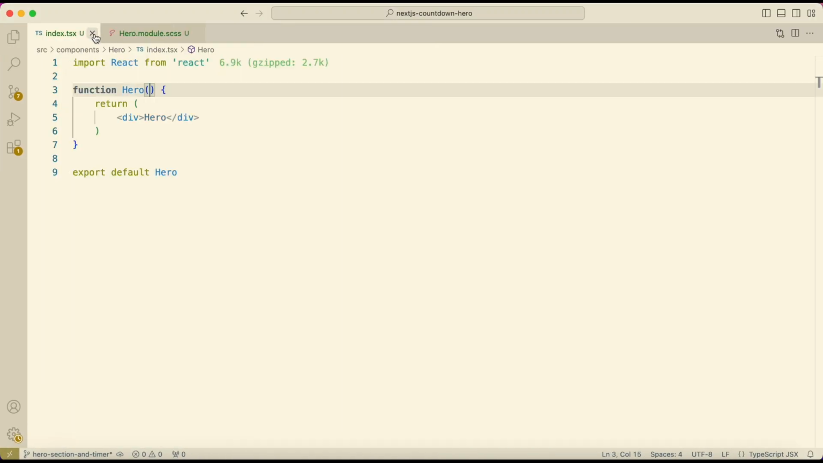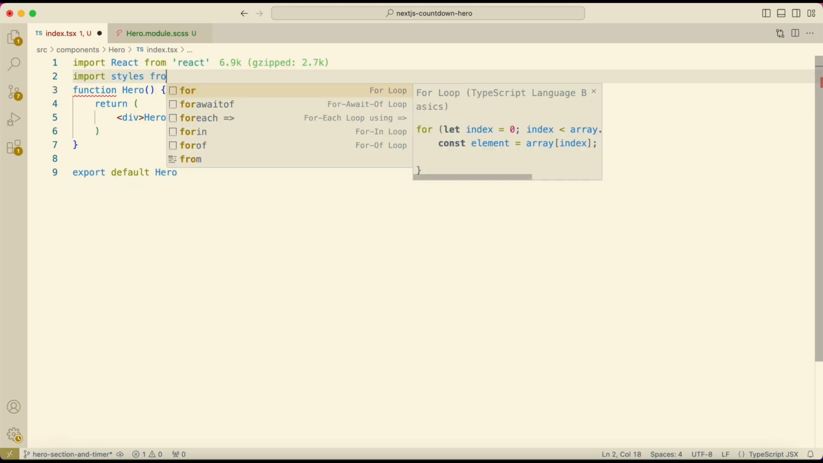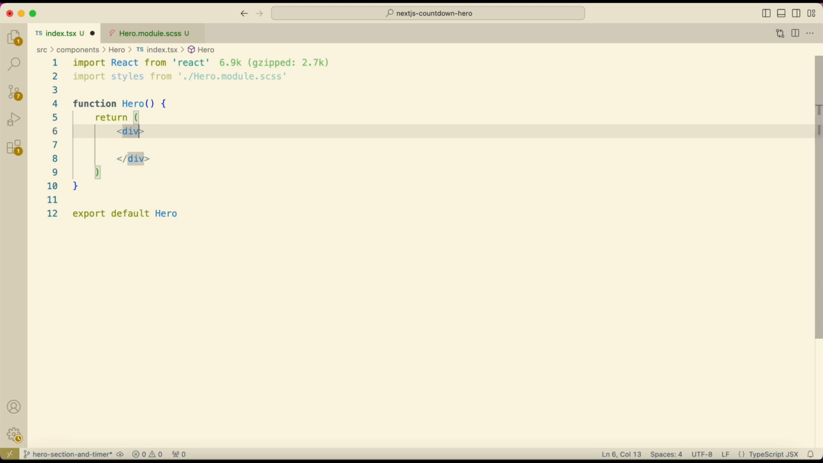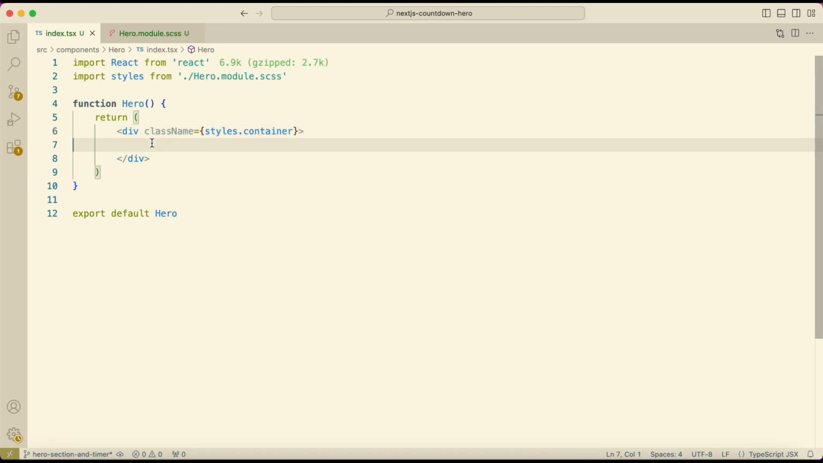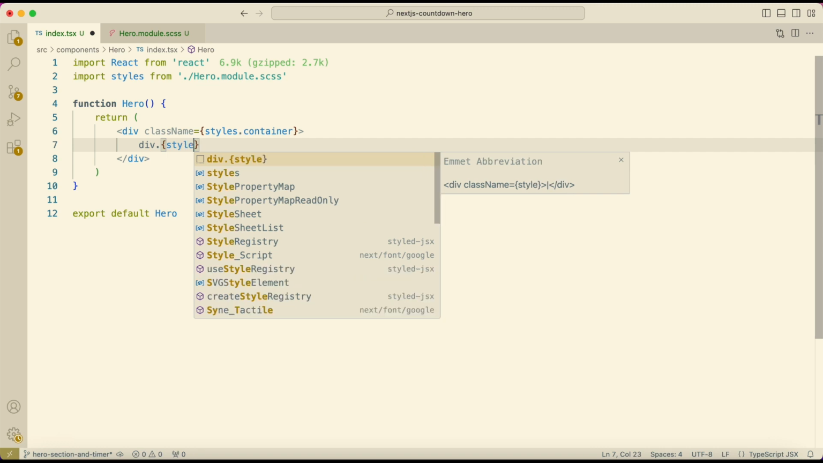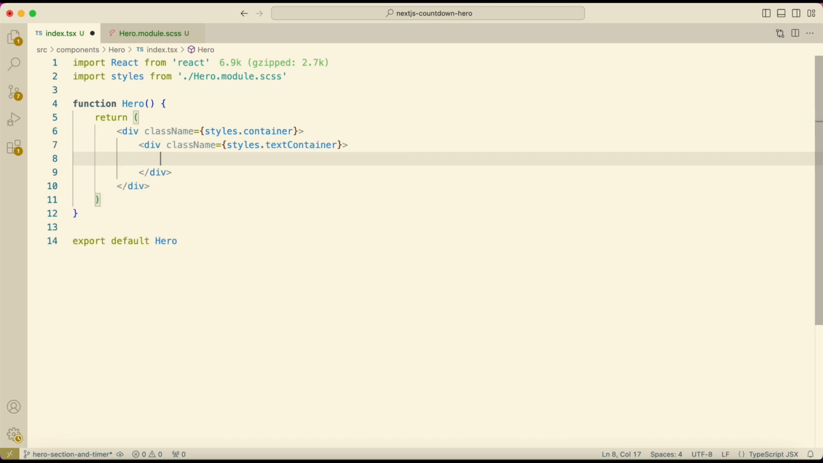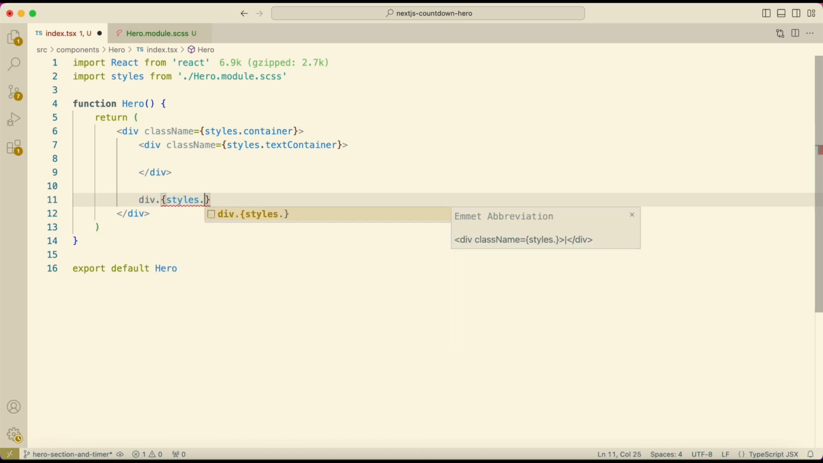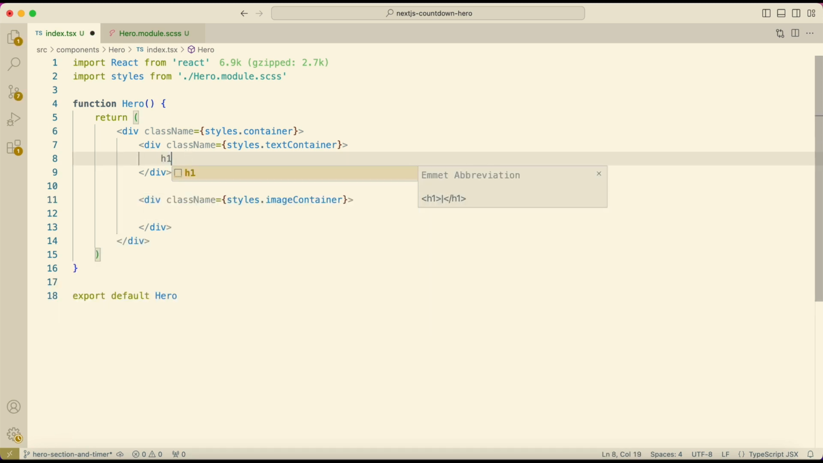Let's update the component. Open index file for hero component. First import the styles from hero module.scss file. Give a class of styles.container to this div. Inside it create a div with class name styles.textContainer. And below that create a div styles.imageContainer. In text container we have a heading h1 with class styles.heading.